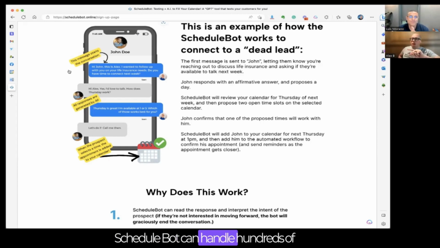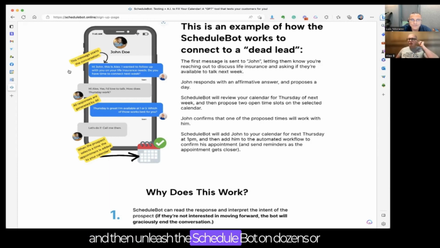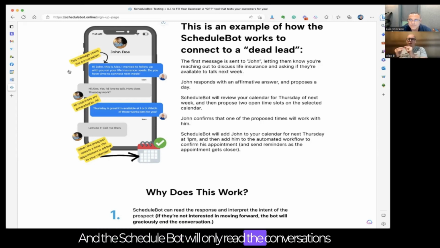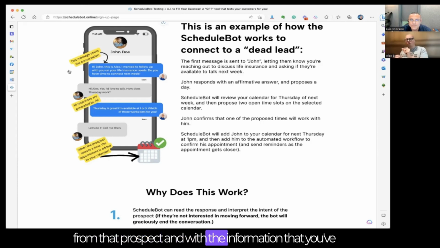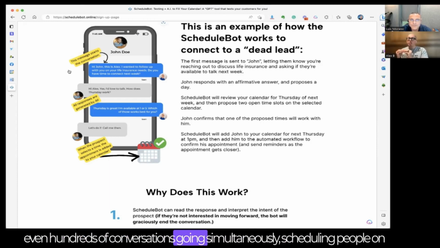ScheduleBot can handle hundreds of conversations at the same time. So for all those leads that you've got in your database right now, Lewis, that just never took action, you can set up the ScheduleBot one time and then unleash the ScheduleBot on dozens or even hundreds of your prospects at once. And every conversation is carefully connected to that prospect. The ScheduleBot will only read the conversations from that prospect and then the information that you've provided it in the FAQs. And it will do the work for you. You'll have, again, dozens or even hundreds of conversations going simultaneously, scheduling people on your calendar for you.